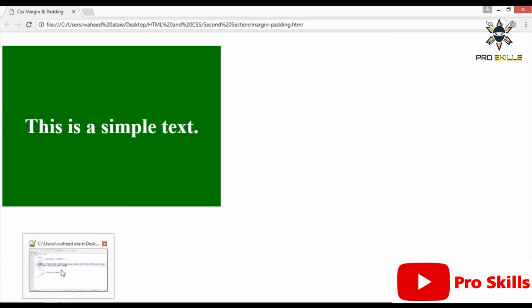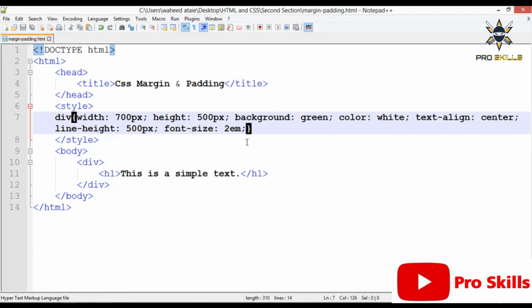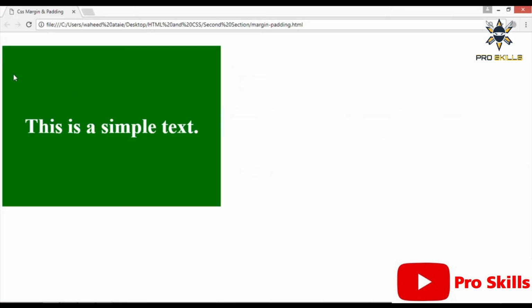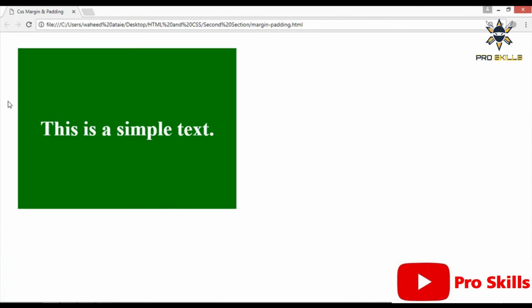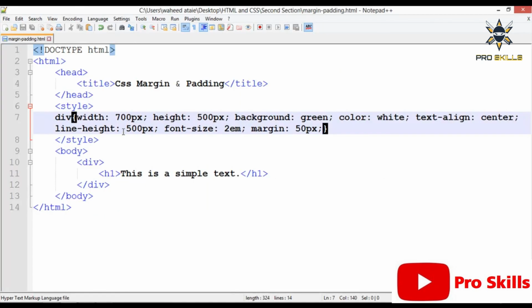So 2em. Now we are going to use some margin at first. So you can say just margin, overall margin. If you are using margin, it will affect all around this box. For example, 50 pixel of margin I have just used for this box. Now we can just refresh.